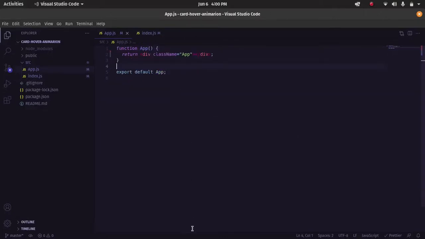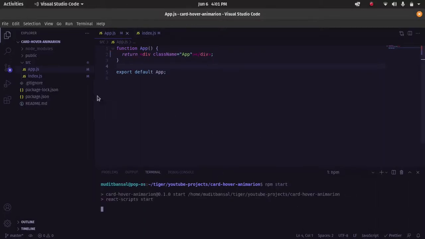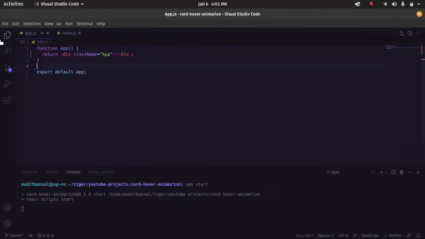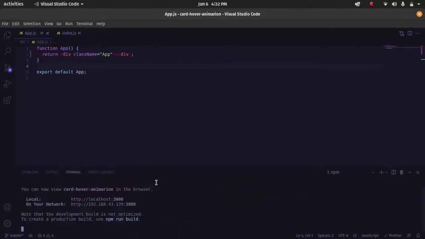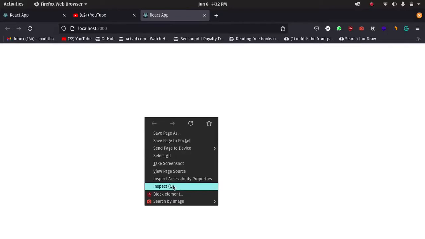So if I open a new terminal, I'm going to start the app. So I'm going to say npm start. This should start my app on localhost 3000. Okay, so the server is started. Let's look at this in the browser. As you can see, this is a clean page. You can see that there's nothing inside it. So let's start building the app.